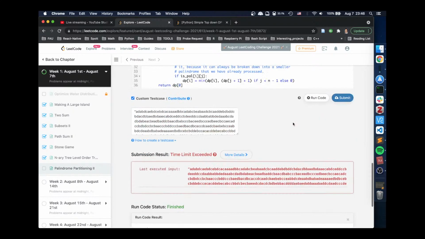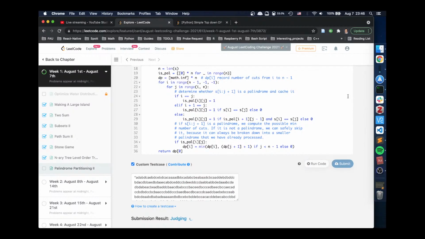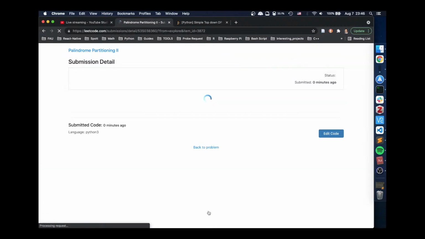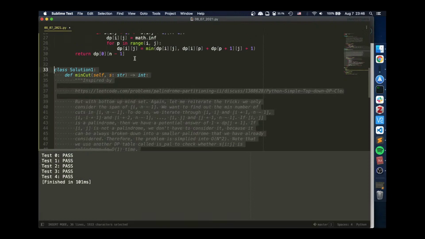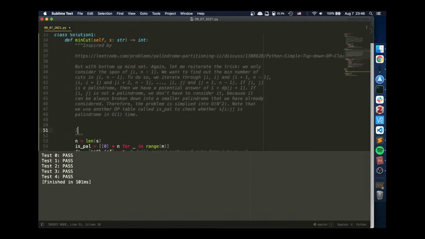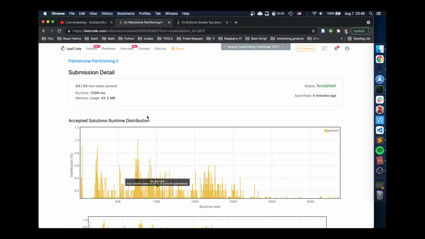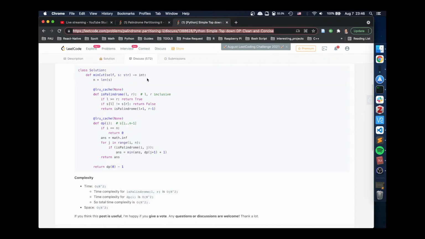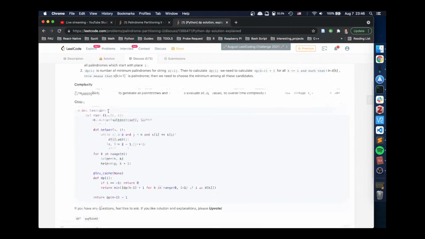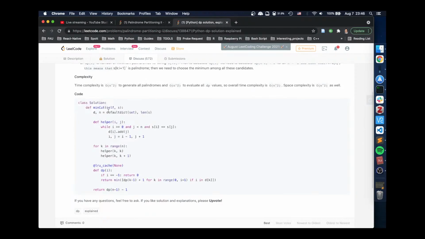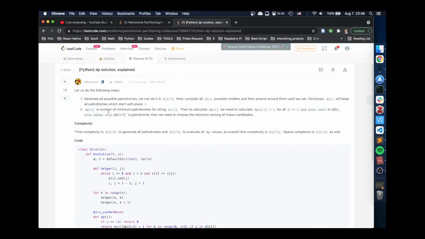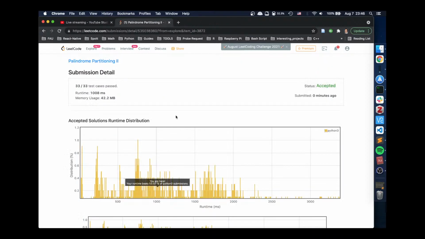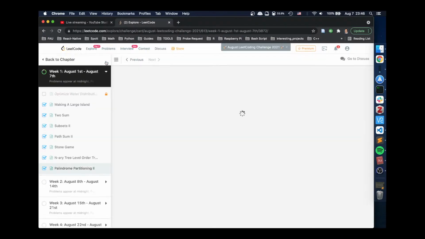Squared should be much faster. There we go. Yeah. 1,000. Alright, that'll be it. I don't want to check the other one. It's pretty much similar, I think. DP. Pretty bad. I'll consider this one.